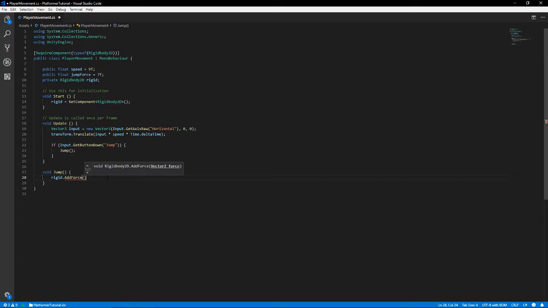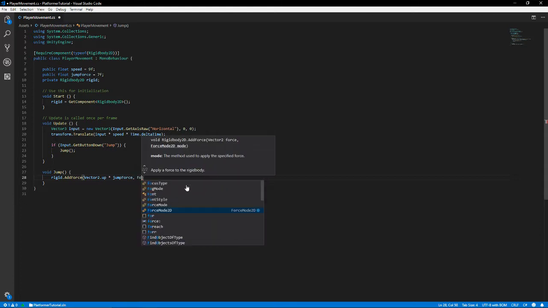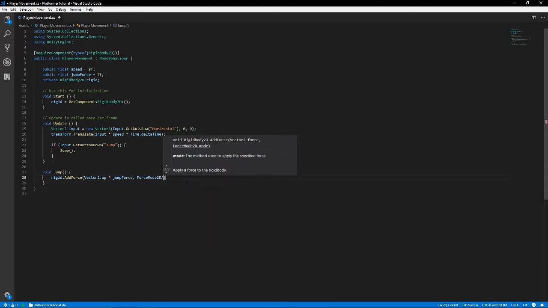Okay, so now that we have access to our rigidbody, we can simply go rigid.AddForce, and the force we want to do is a force in the up direction. Vector2.up is simply an arrow pointing straight up, basically. So it's 1 in the y direction, 0 in the x direction. So we only move straight up, and then we're going to scale that vector by our jump force. And then make sure to use ForceMode2D.Impulse as the second parameter to this call.